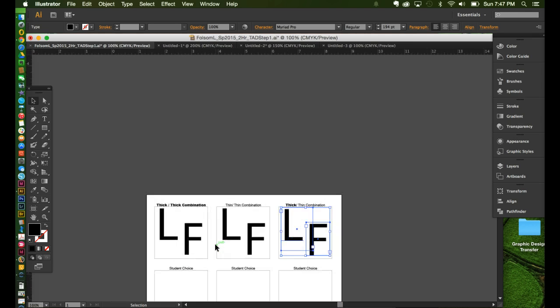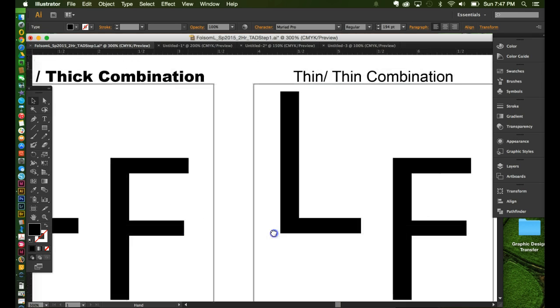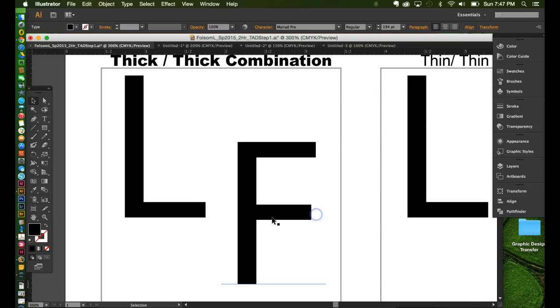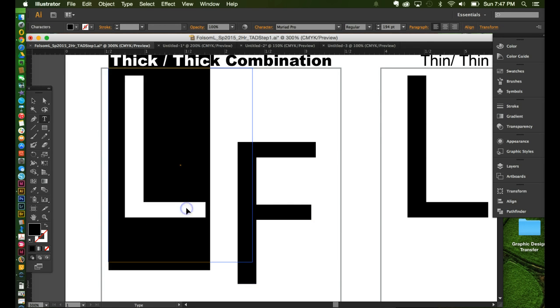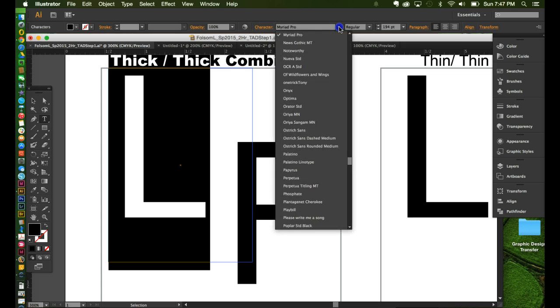We're just going to go back and zoom in on our first thick, thick combination one. We want both of these to be thick fonts. In order to see a good preview, if you just click up here, it doesn't show you what the font looks like.